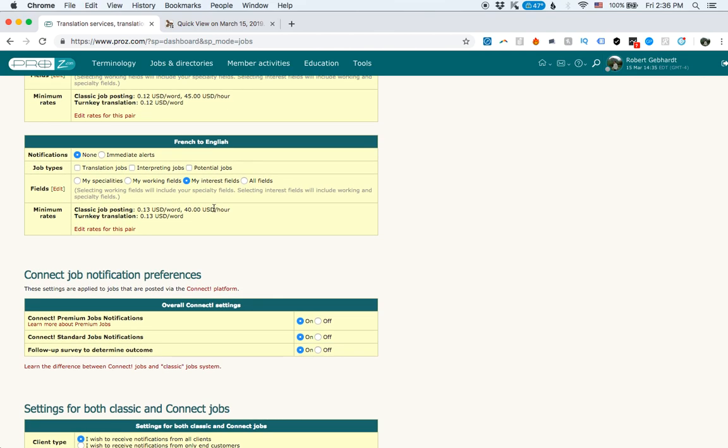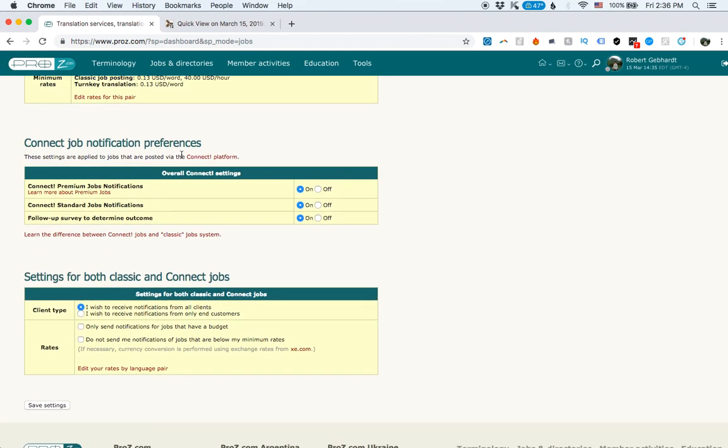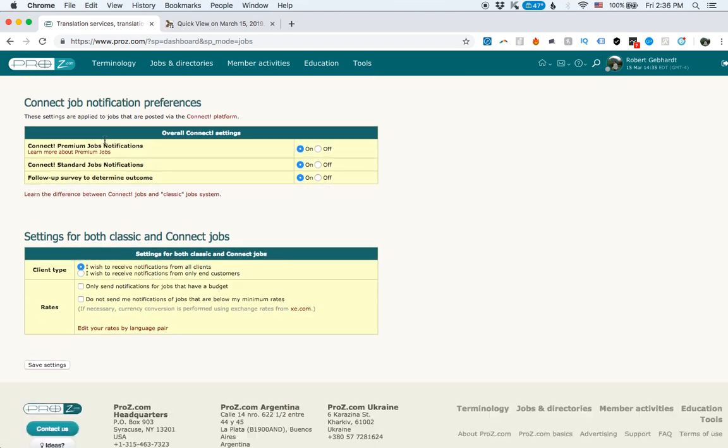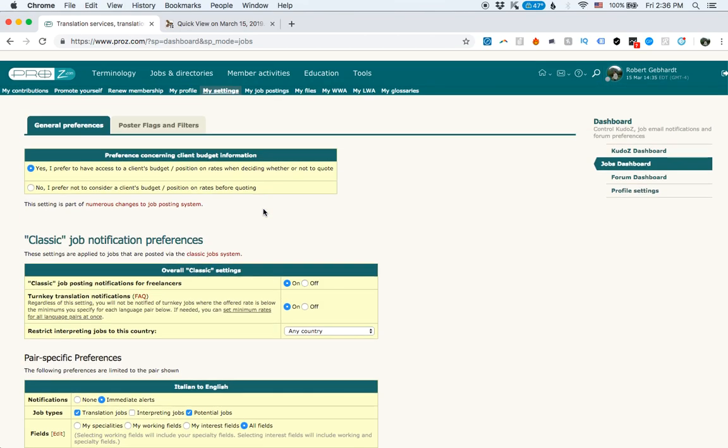And what do we have? Notifications. Oh, and this is for another language combination. And then connect job notification preferences. Anyway, these matter a bit less. But this is where you do it. Then you just click on save settings and then it's done.